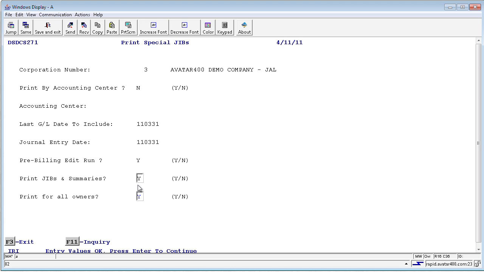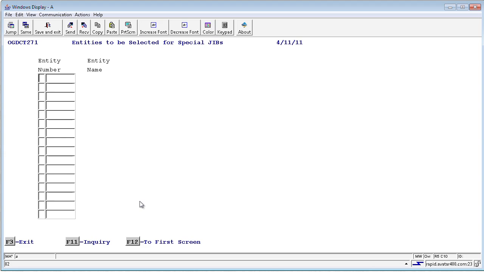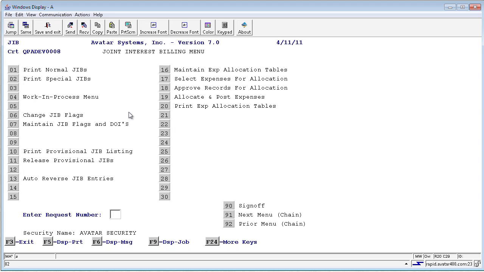I'm going to print the summaries and the JIBs in this example for all owners. Obviously, I could tell it just to give me one owner's bill so I could see specific information regarding that. I'm going to input well 6200, the Snyder number 2, because that's the only one I would like to see in this example.